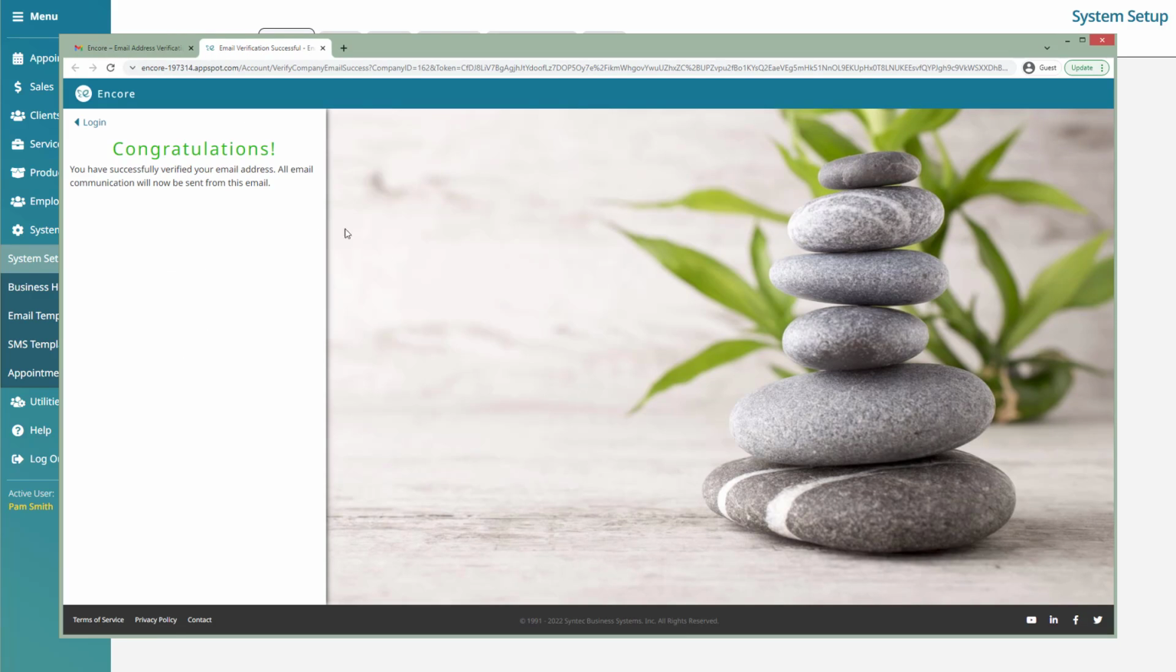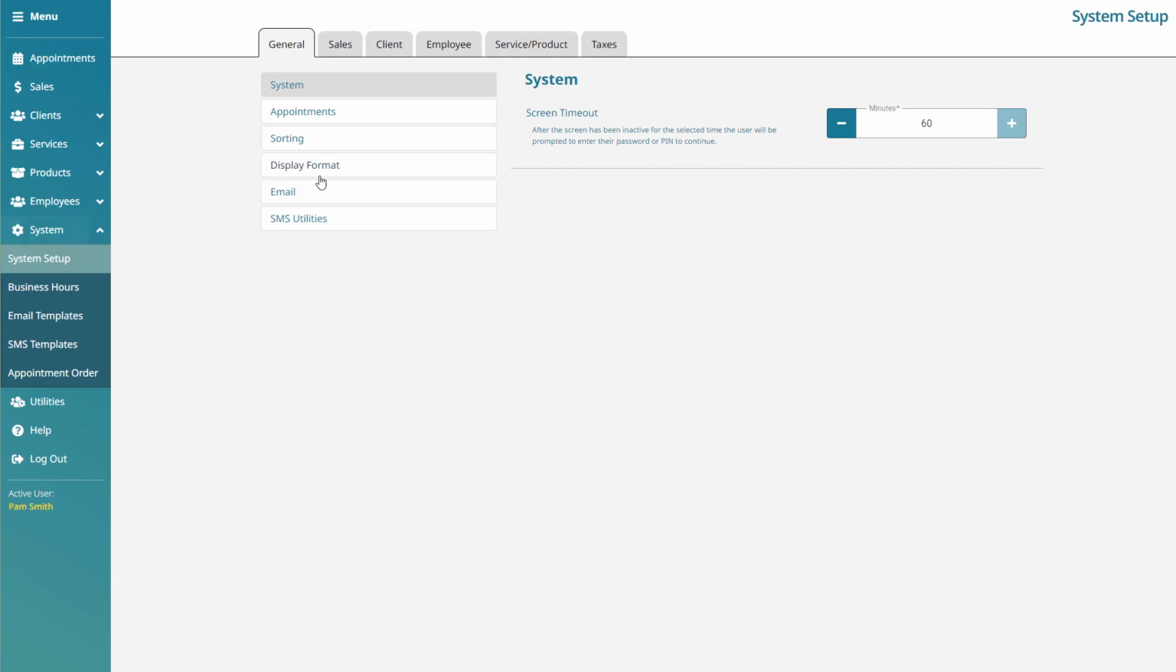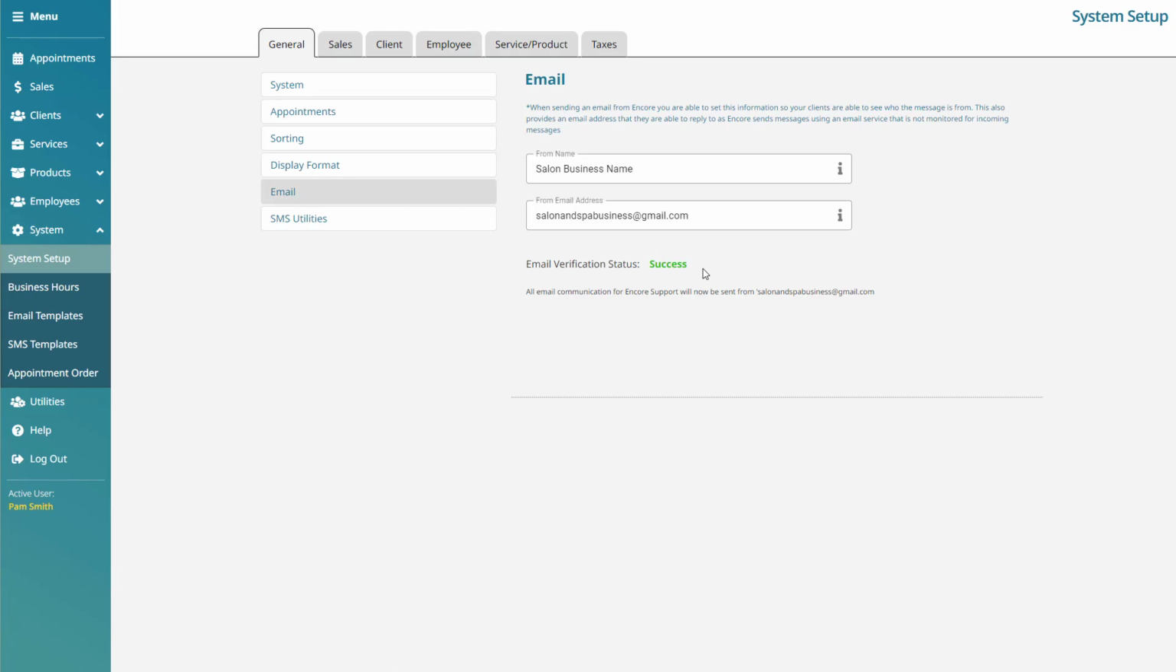After verifying your email, navigate back to the System menu option and go to the Email section. You should see the email verification status has changed to Success. If it doesn't, try refreshing the page or log out and back in. We have now set up the email sending name and address.